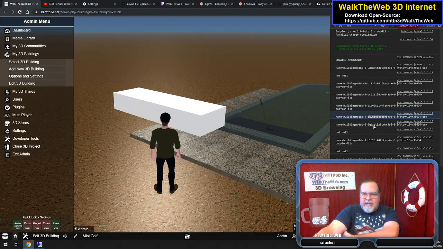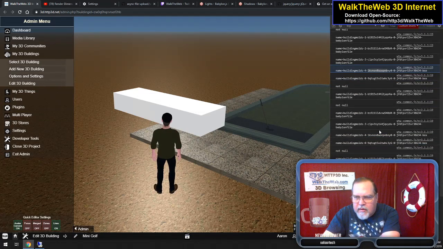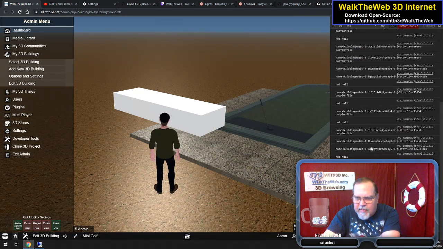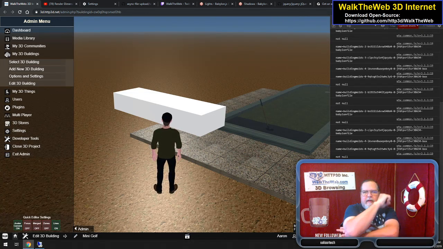So we're trying to add the box, but this particular one wasn't created yet in the scene. So when it's going through, that doesn't happen yet.